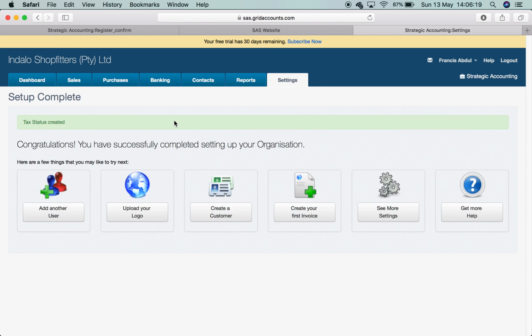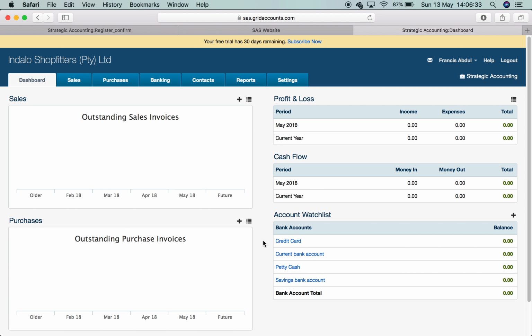Then you're up and running. Okay. So this area over here is the settings side of the application, so we will deal with that in a specific video. But for now, you are set up, you are ready to go, and you're ready to rock and roll.